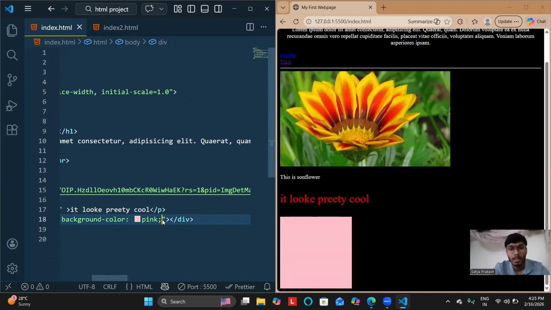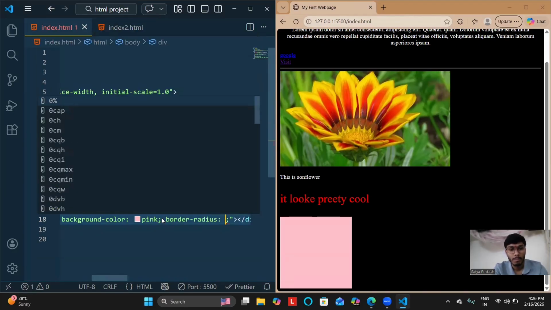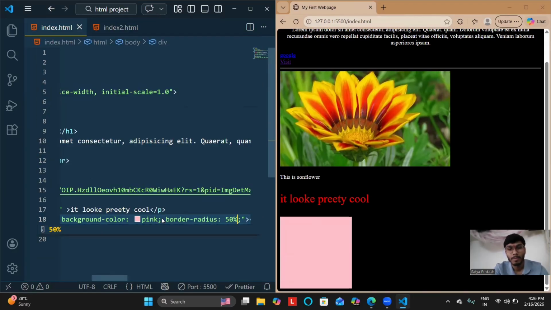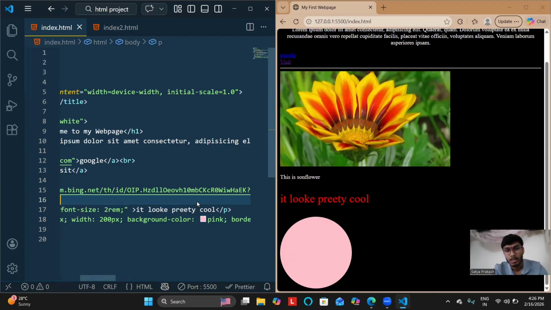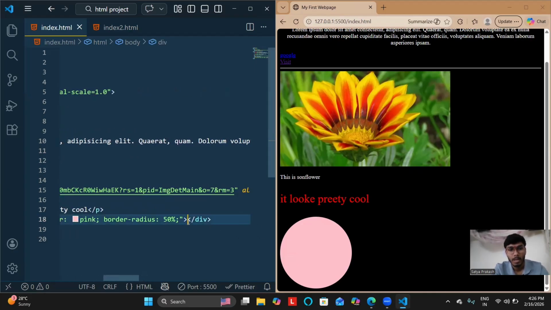So you can make the circle by writing border radius 50%. See, this is the circle we can create using the HTML. You can write here. Thank you.